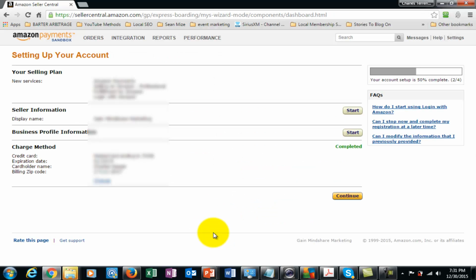Now, Amazon's going to let you know where it's going to be actually doing the charge. Now remember, you're going to be getting a free month of Amazon Professional. You're also going to be having these services, and it's going to give you your display name in this area. So once you've done that, you can change that by clicking the Start button here if you want to change that information. If not, you can go ahead and click Continue.